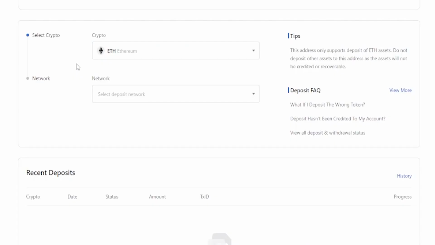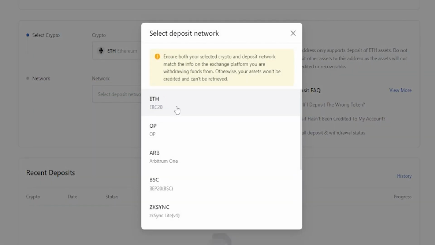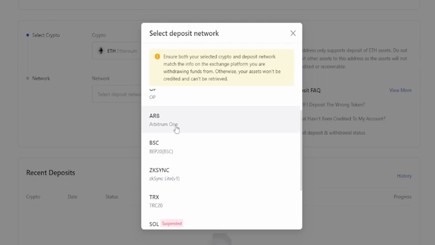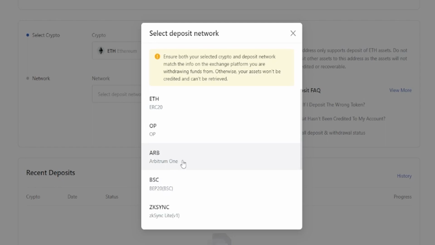Next, we need to choose a network by just simply clicking right here. Then Mexc will give you a pop-up window showing you the available networks that you can use to make your deposit. Some of these networks will be less in fees than others, such as Arbitrum One or the BEP20 network. The main thing is you want to make sure that the network matches on both sides of this transaction. If you send from one network into another, you will lose your coins forever. So just make sure wherever you're sending the coins in from that you select the right network when depositing.